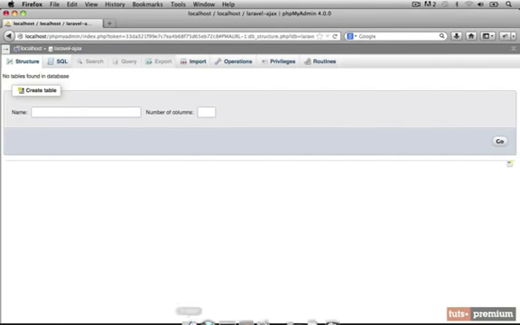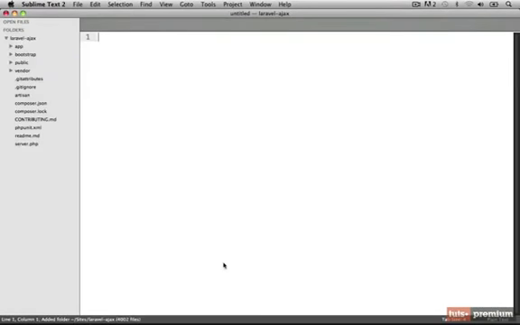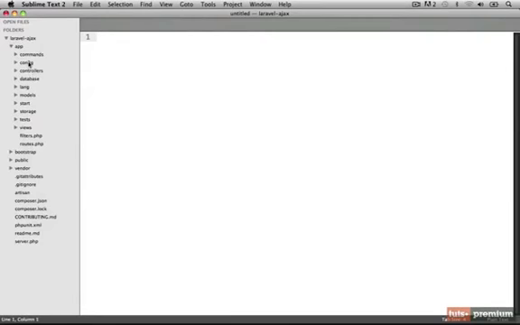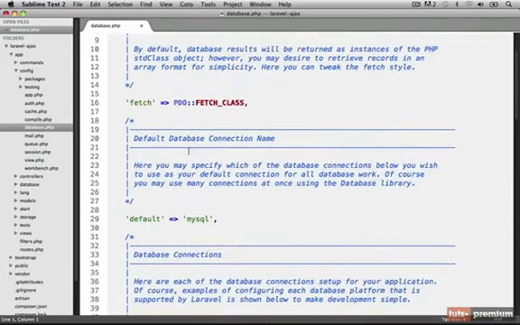I'll go back into my terminal, and I'm going to open up the Laravel application into Sublime. So I can just run Sublime and a dot, and that opens it up. Now under app, config, let's open up database.php, and down here in the database connection name, you can change this to use whatever database you'd like. I'm using MySQL, so I'll just leave it alone.